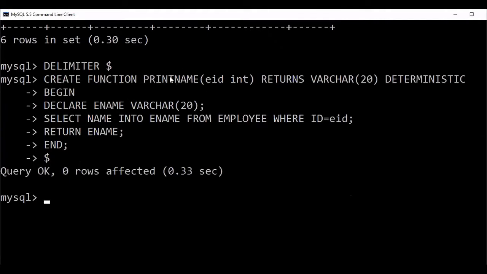Now, once this function is created, I can call this function, or anyone can call this function. Please remember how to call this function. While calling print name, you need to pass eid. There is a keyword for a procedure, you can call it using the keyword call, but a function you cannot call using the keyword call. You can call a function by using select. So that's why I'm writing select.